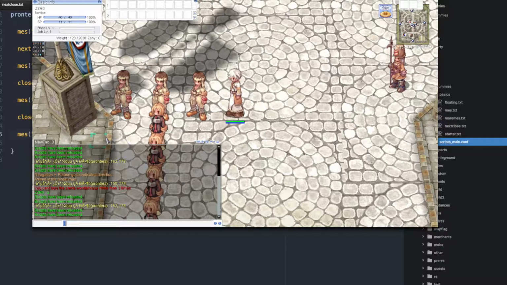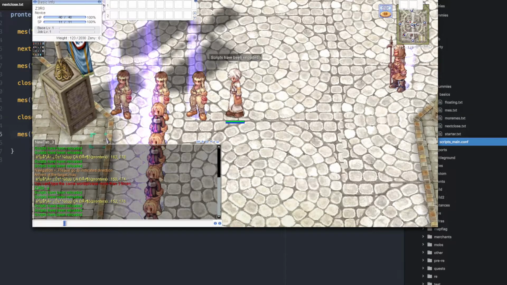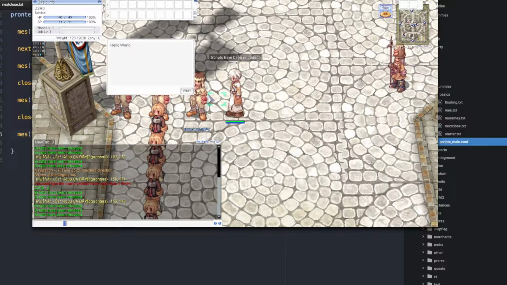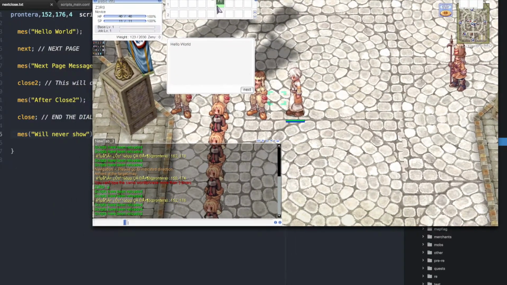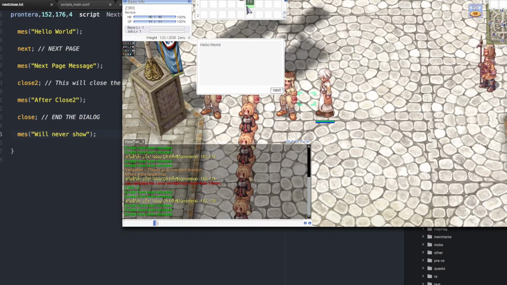@reload script. We click our NPC again. Hello world, we have our next button. And again, I'm going to move this over a little bit so you can follow along with the code there. So we see the hello world message statement. We see the next button.